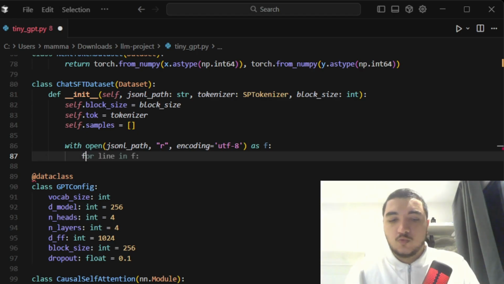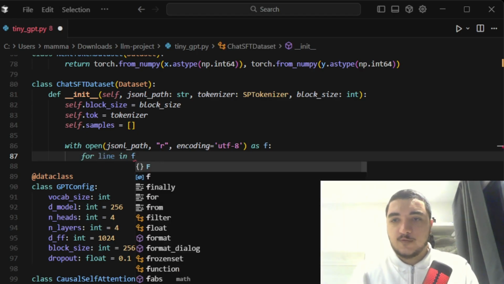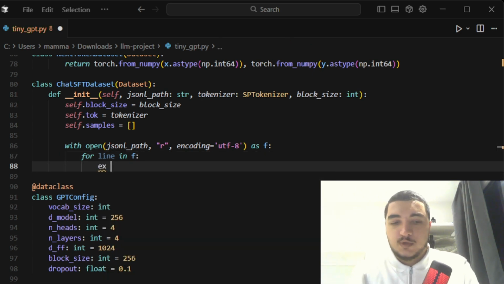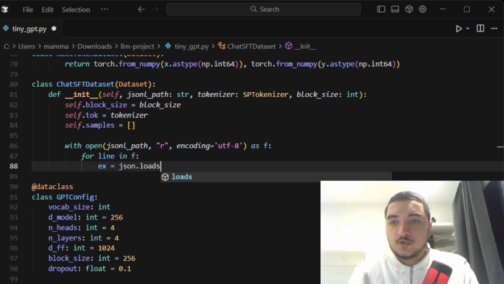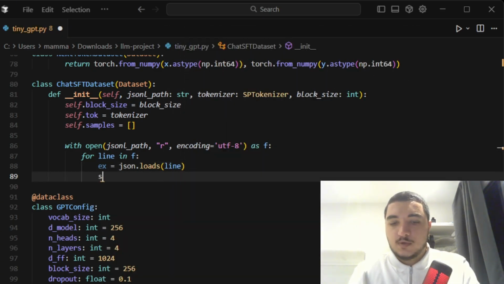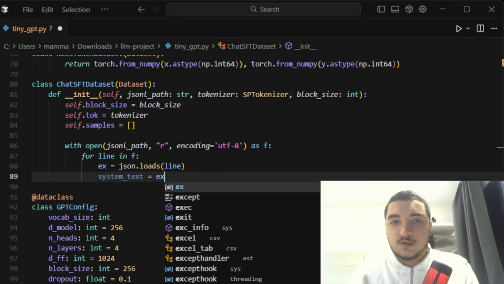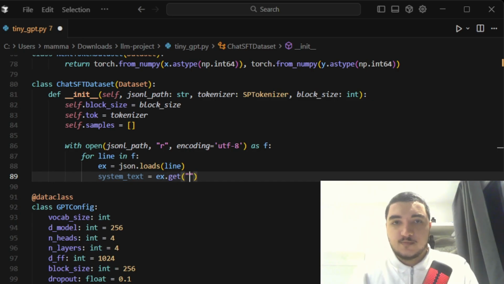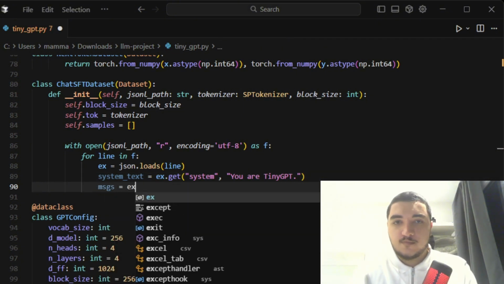So now we make the loop. So for each line in the file, example equals json.loads line, system text equals example.get system. Then we say you are TinyGPT, and the messages from the example will say just messages for now.